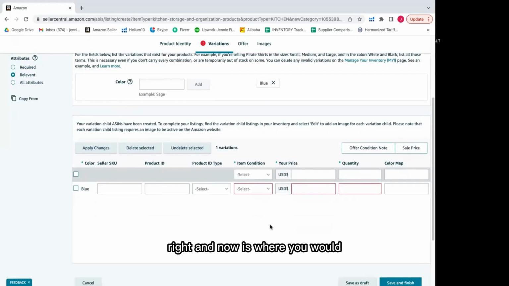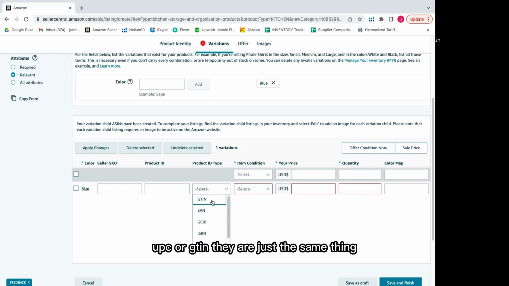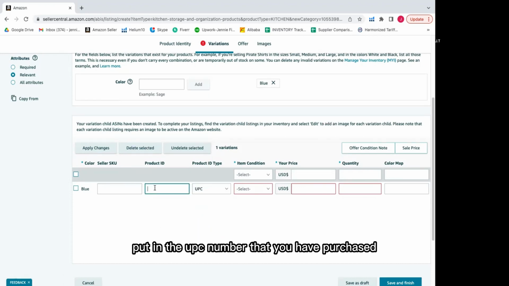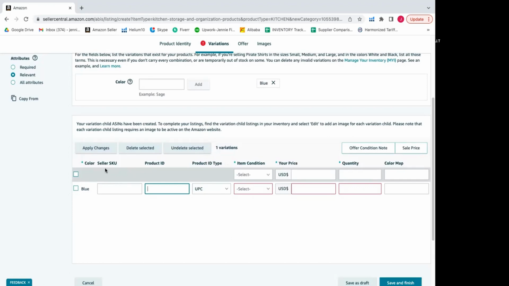Right. And now is where you would populate the UPC number for this specific variation. As you can see, product ID type, you click in the drop-down menu and you would see a number of product identifier options. UPC or GTIN, they are just the same thing. Just click in UPC, and then you would put in the UPC number that you have purchased over here in product ID.